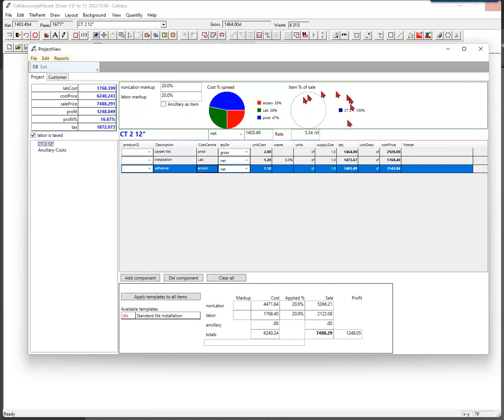This other pie chart over here, at the moment, is empty because there's only one product, but you'll see in a bit when we go into a multiple item installation, this will start giving you a breakdown of the sales.